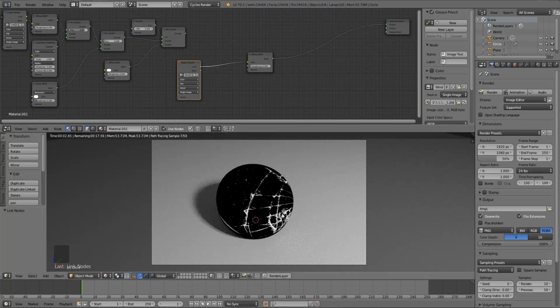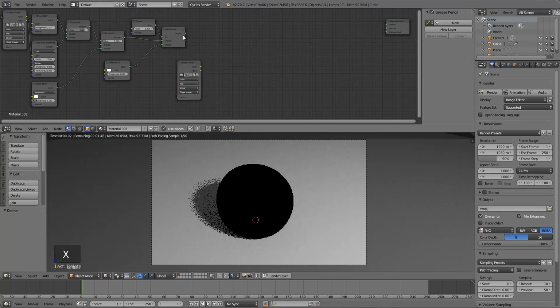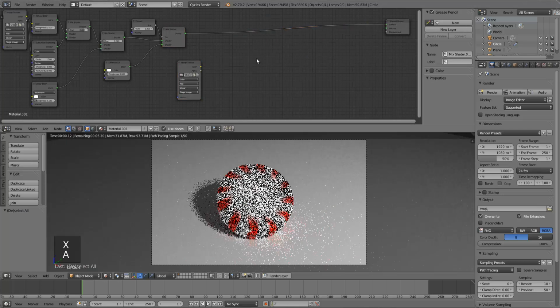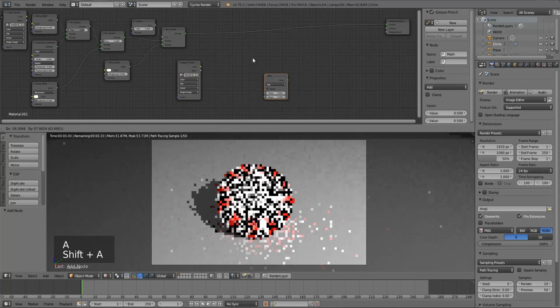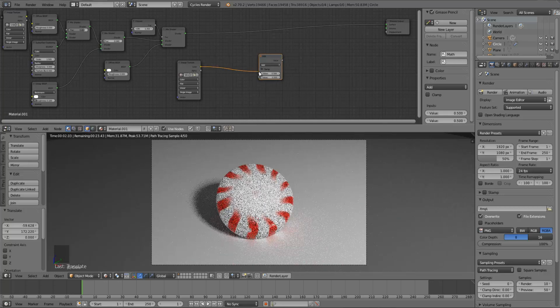Okay, yeah. So you can see we've got this sort of breaking effect on the right here. And it will sort of catch the light and the glossiness that we have. So that's good. That's what we're trying to get. Okay, so I'm going to get rid of that. Plug that in again. And we're going to add a converter math node.